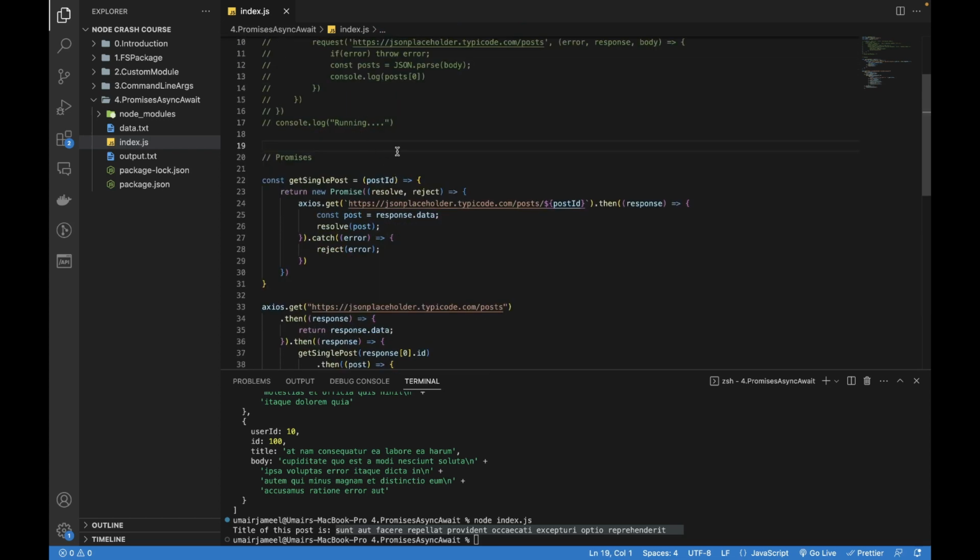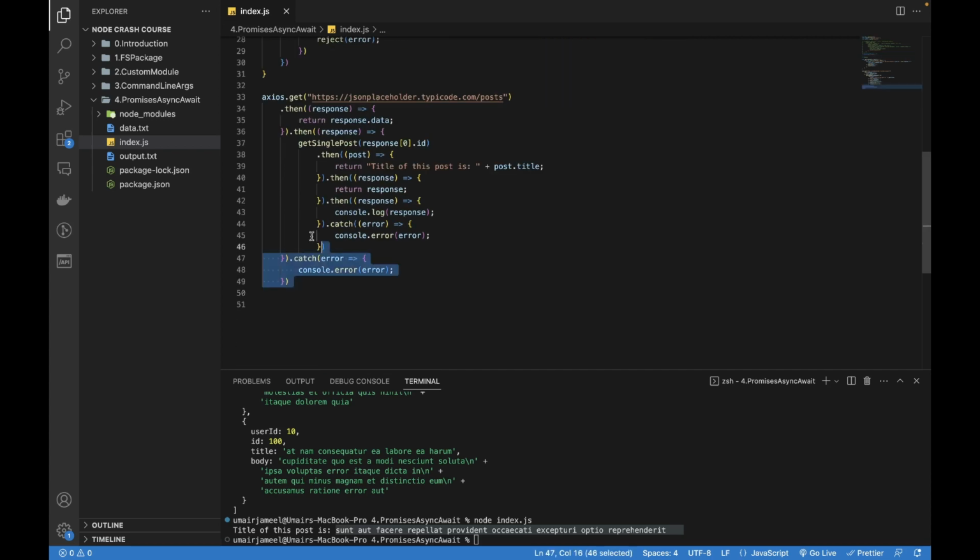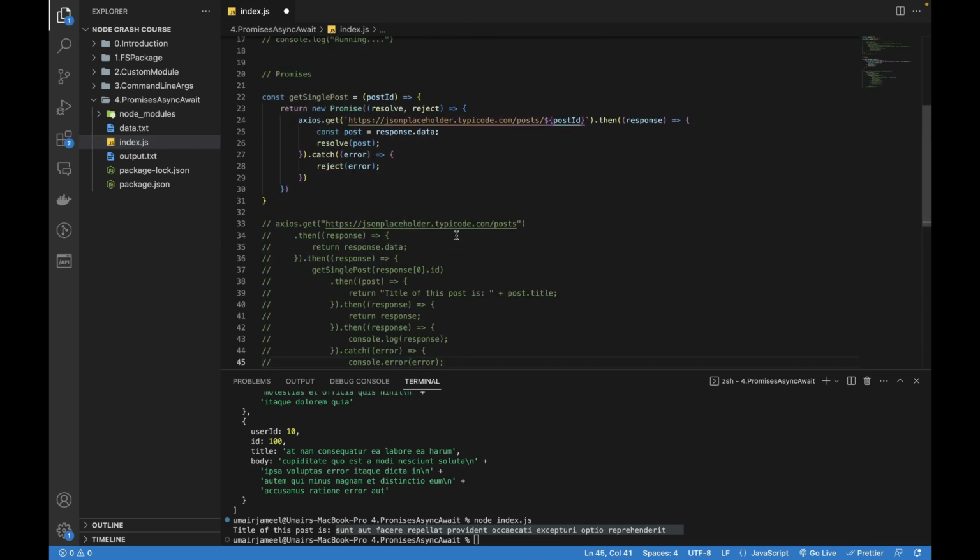We are done with the callback hell, and also how to create and manage promises. Now I'm going to comment this part first. I'm leaving it as it is, maybe we might have to use this in the async await. So let's now talk about async await.